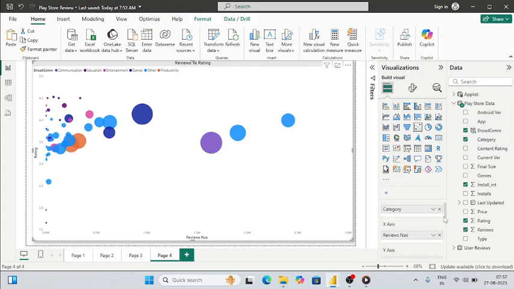So now we will start on how we have created this scatter plot in Power BI. First of all, for creating a scatter plot in Power BI, we have to prepare some data to put in the visualization pane.